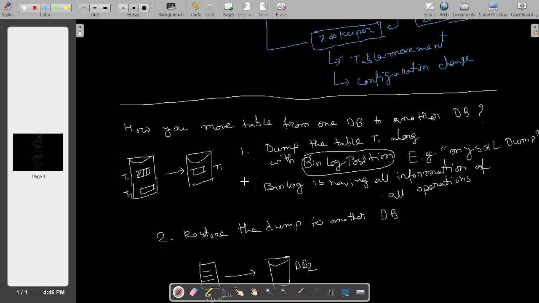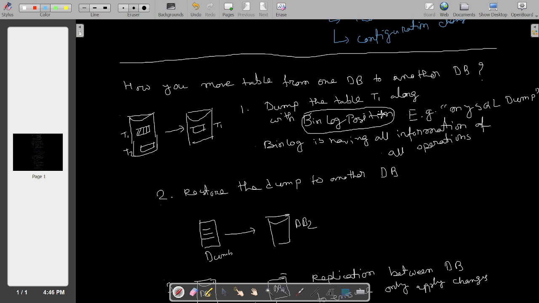The first thing is to dump the table T1 along with the binlog positions. Please note binlog positions are important. You can do a Google search also to find what a binlog position is. The binlog actually has all the information about it. If you are moving a particular table from this database to this database, it has all the information about what operations have been considered.